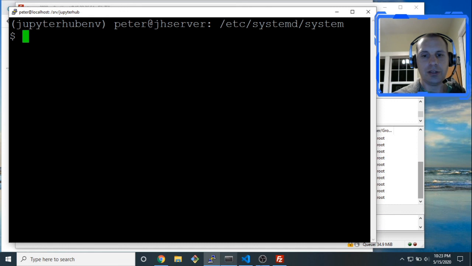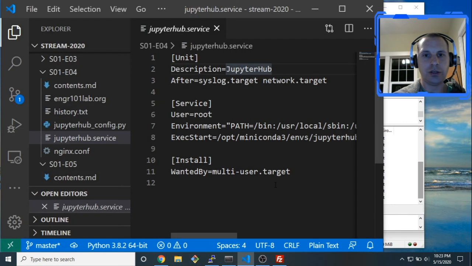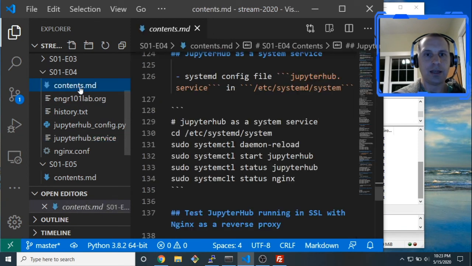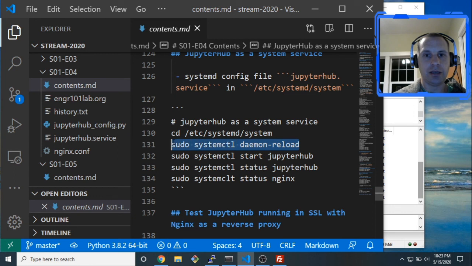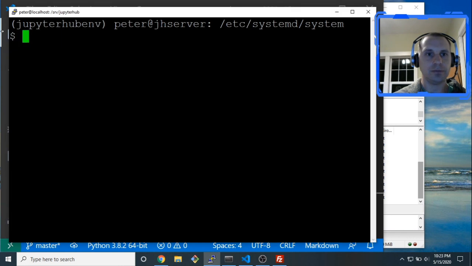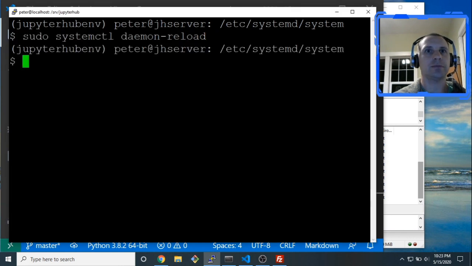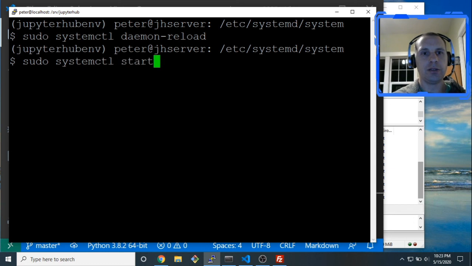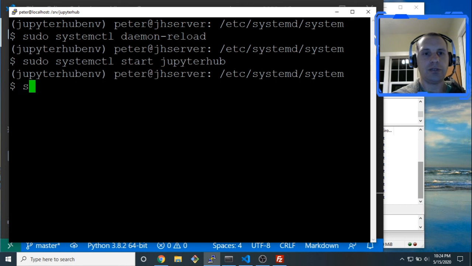So next, what we need to do is we need to reload the system service daemon, and then start our JupyterHub service, and then make sure that it's working okay. So we'll do the daemon reload with this command. And then we'll see if we can start it. So sudo systemctl start JupyterHub.